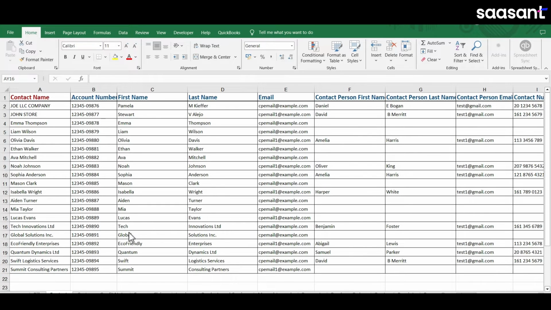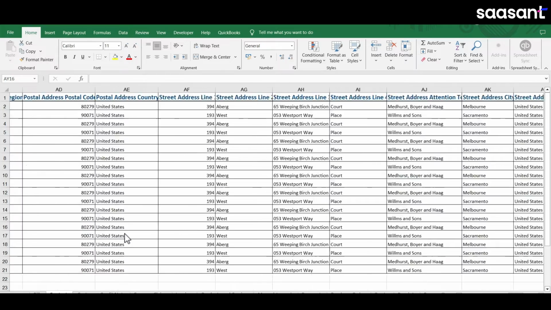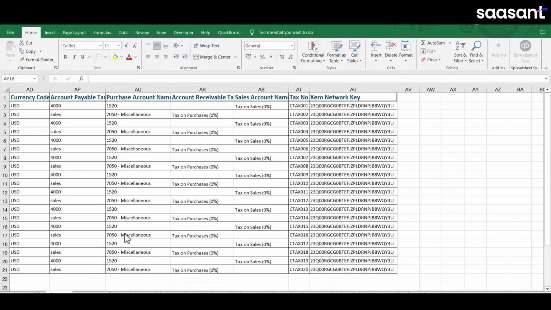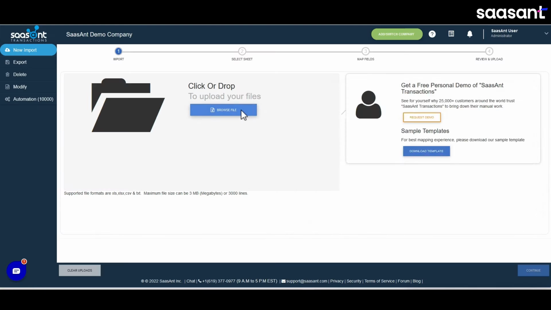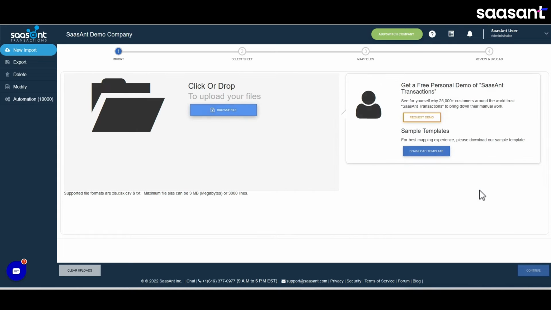Download this CSV template and enter contact details. Fill in the template with your contact information. Be sure to maintain the original column headings as provided in the template. After entering all the contact details, save the file in the CSV format to ensure compatibility with the Saasant Transactions import process. Back in Saasant Transactions, look for an option to select and upload the CSV file you've just saved.